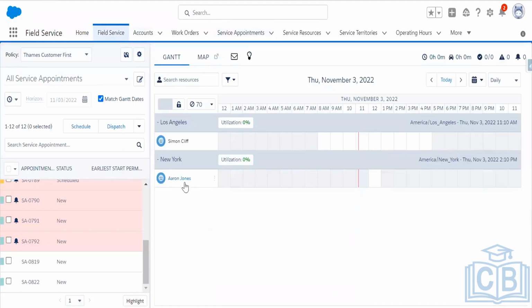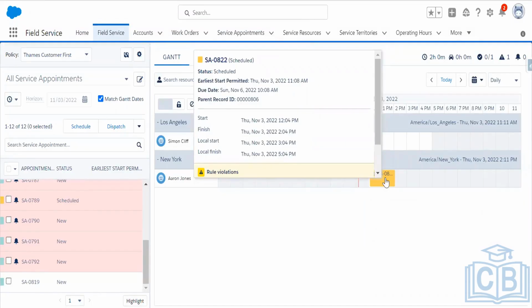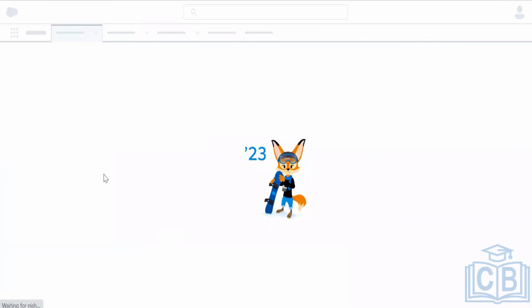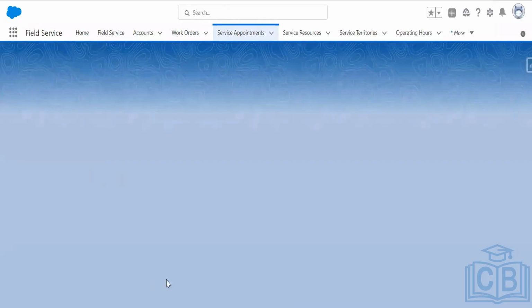To match the service territory, Aaron Jones is available today. What I will do is drag that service appointment and assign it to Aaron Jones. I am assigning Aaron Jones to this service appointment. The service appointment status is now scheduled. Look at this, it is in a scheduled condition. If I go here and refresh the page, look at this, the status has automatically changed from new to scheduled.